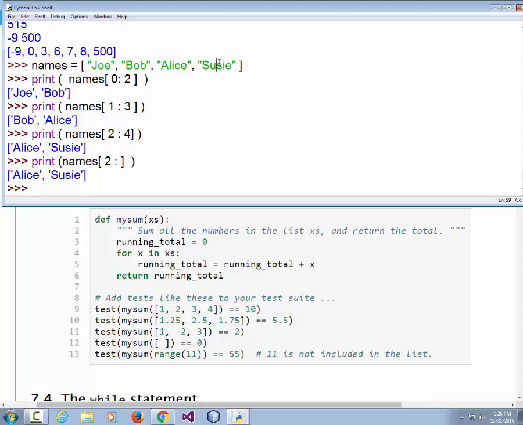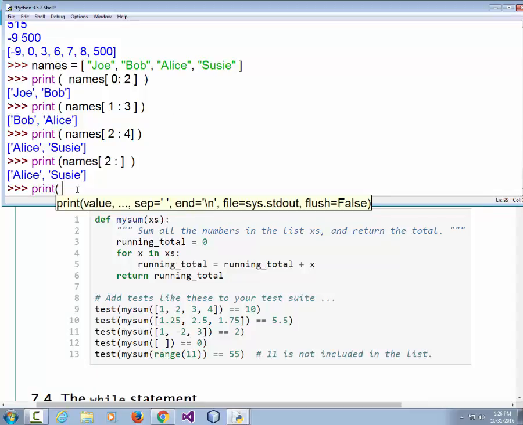Or, do you remember what happens if you use -1? It'll be the last thing. -1 is the last one, so -2 would be 1 over. So that'd be the other thing we could do. We could start at names -2 and then go to the end of the list.